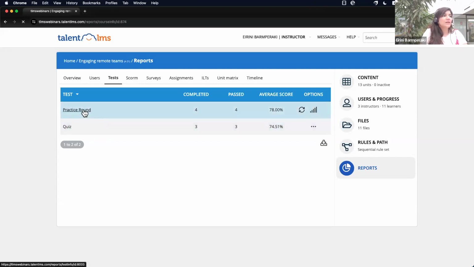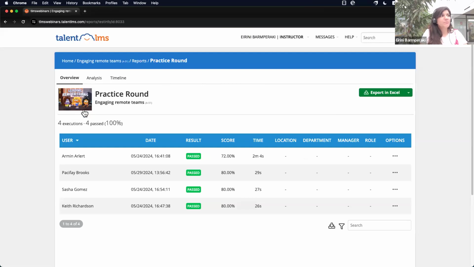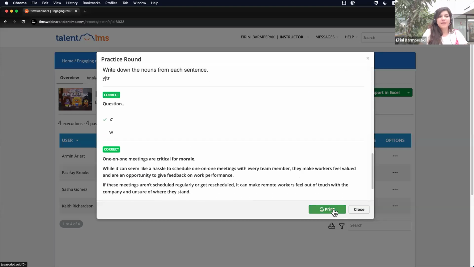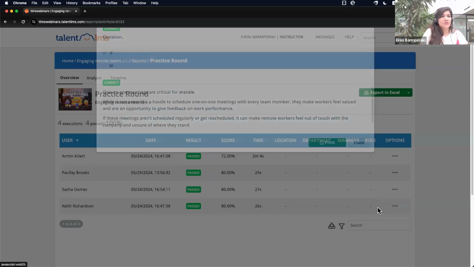Now, if I click on a specific test report, I can see, of course, the overview tab with the list of executions. So for each user, I have the timestamp, the result, the score they achieved in this test, and the time they spent. And of course, any custom user fields I have visible for reports. And if I want to, I can also check for each user the individual answers by clicking this magnifying glass here. And of course, I can scroll and print those answers.